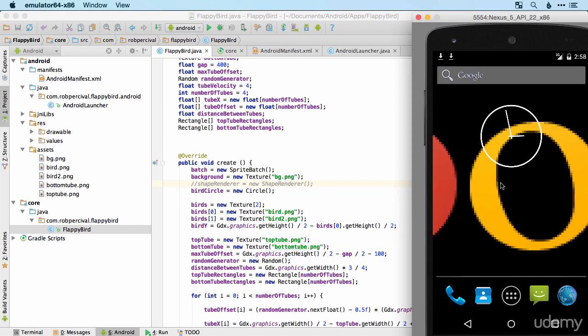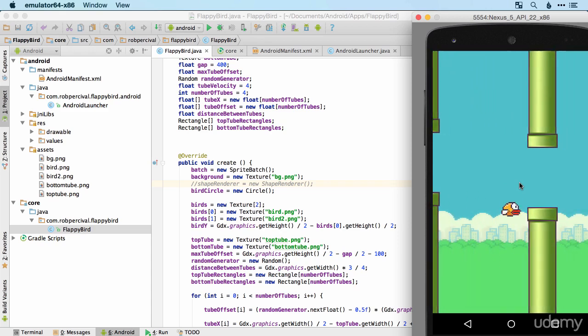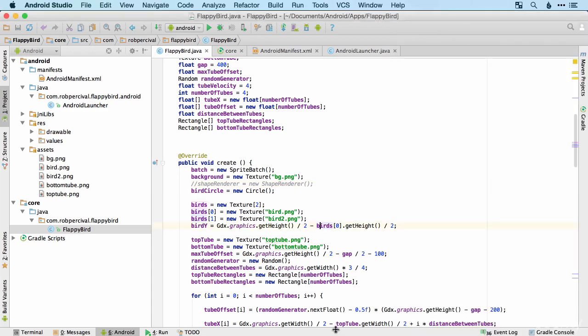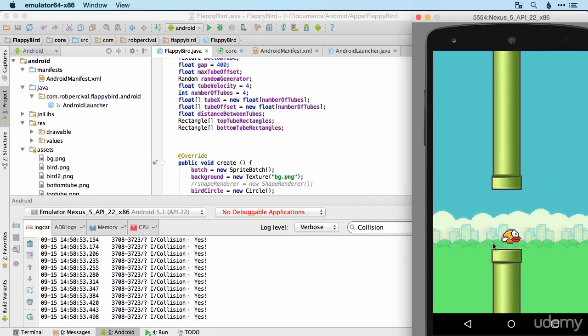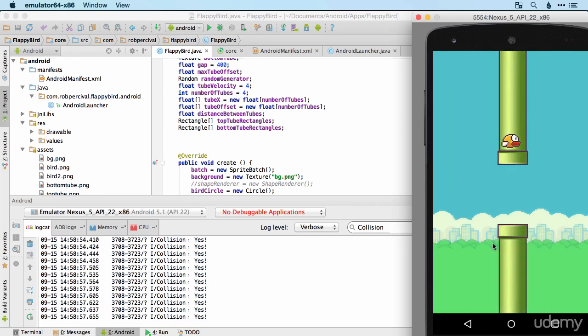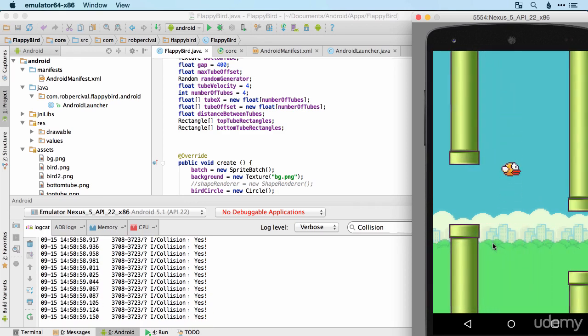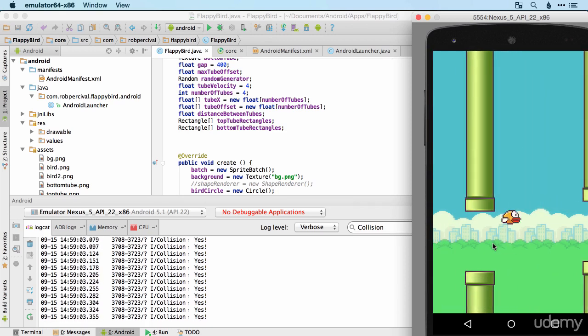Okay. Here we go. So now we're playing along merrily. Let's see and just make sure that we're still getting the collision detection. There we go. So no collisions, lots of collisions, no collisions, lots of collisions, etc.